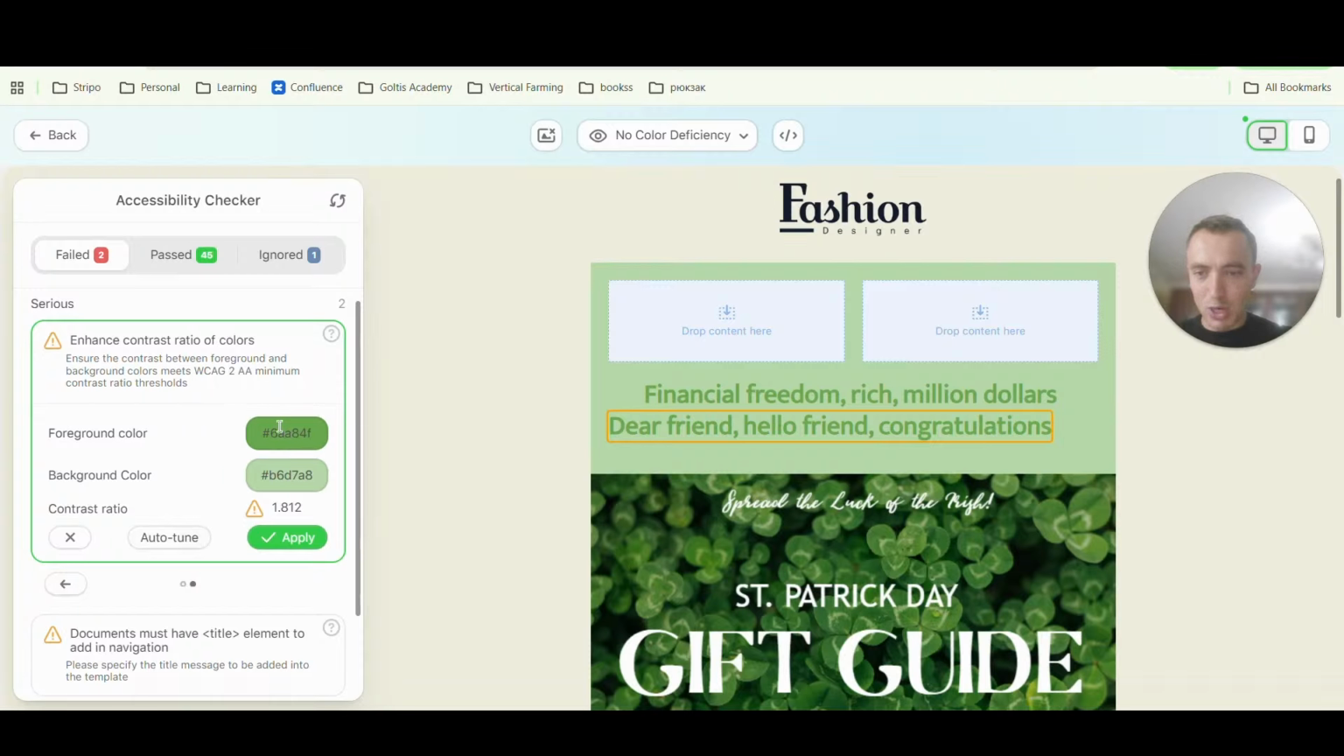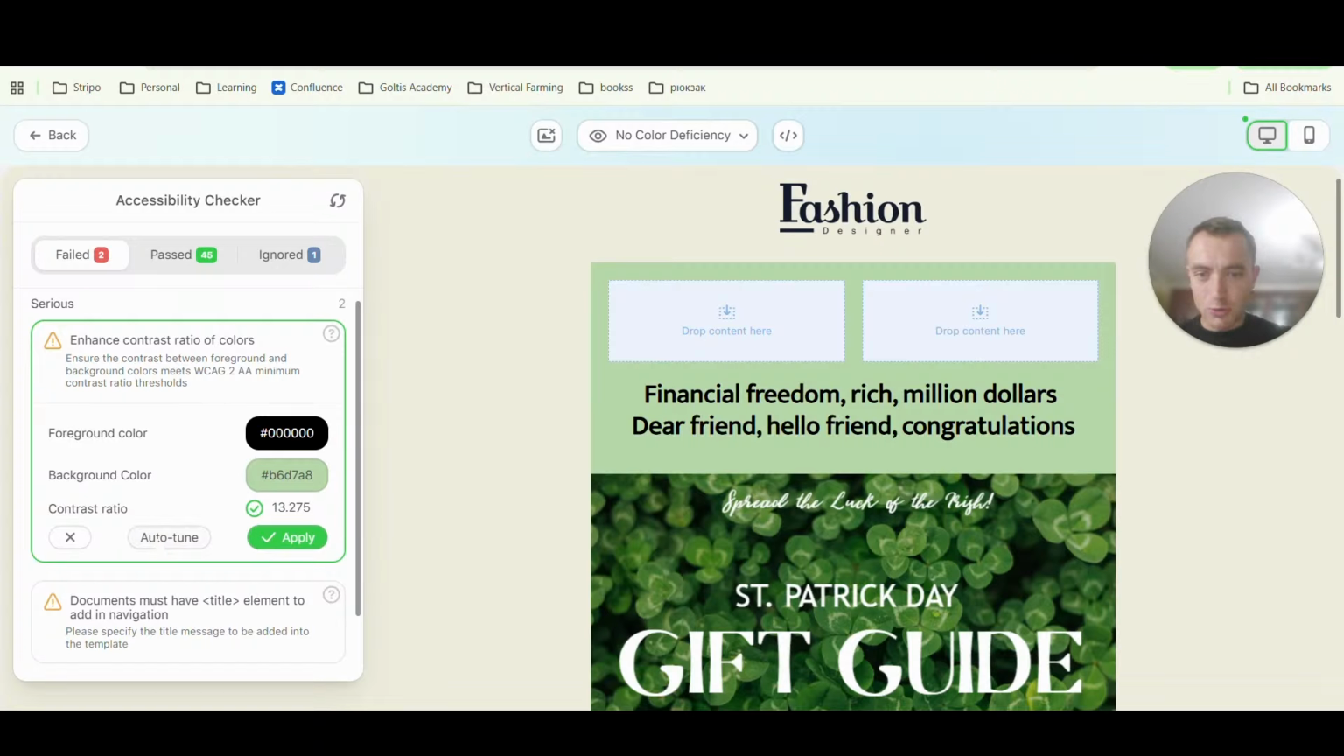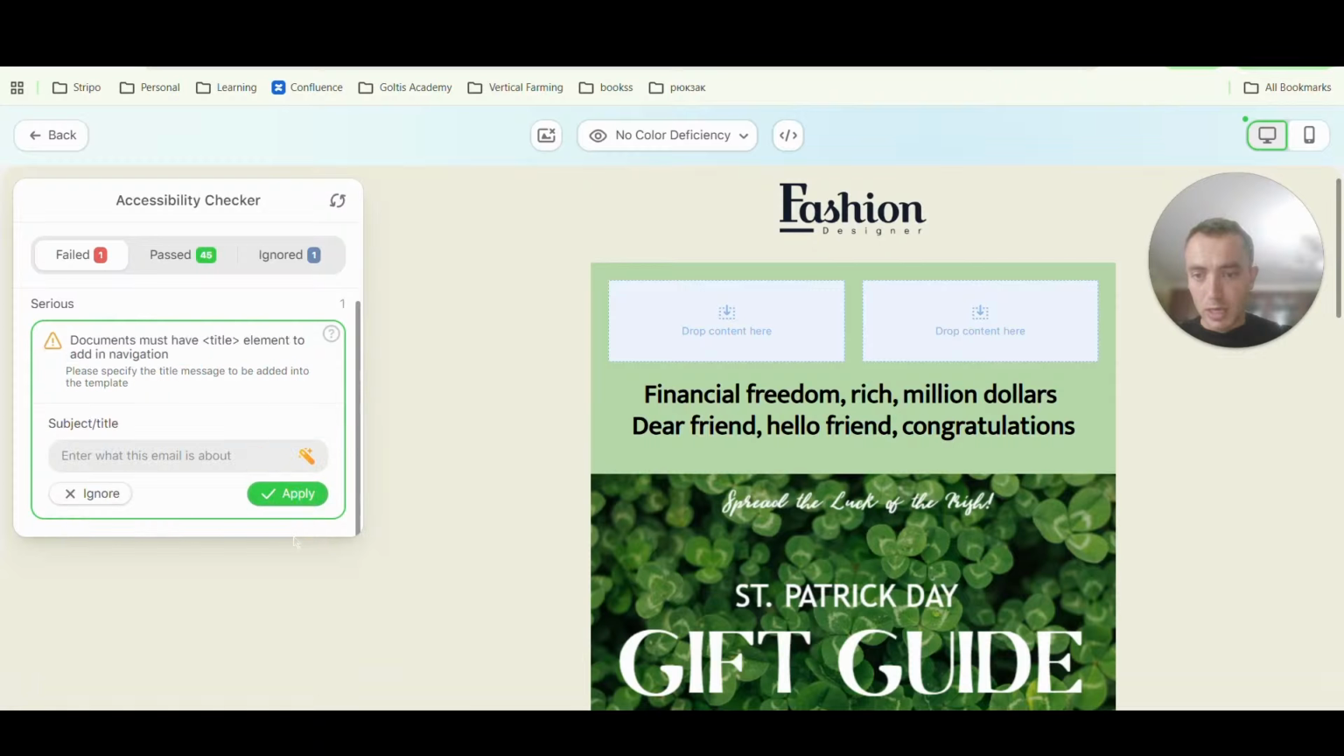And I'm not going to play too long with foreground color. I can just apply that auto tune. That might be not what I need, definitely. As you can see, it's black color, so very good contrast. But for the purposes of this webinar, let's just apply it and auto-tune another chunk. So I don't need to go even to the editor.